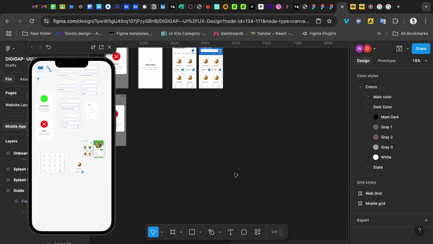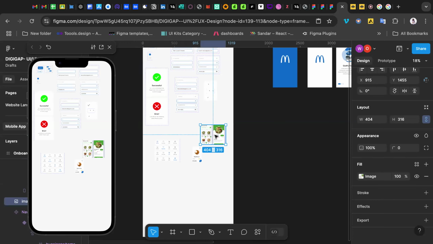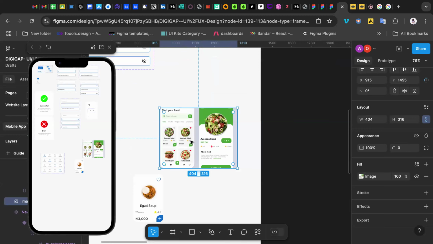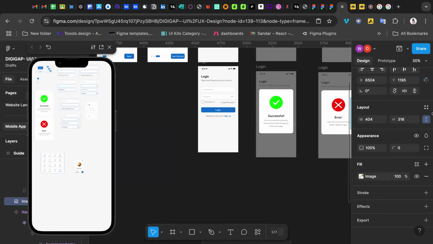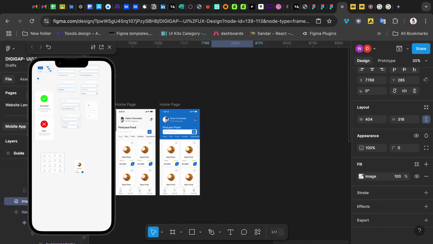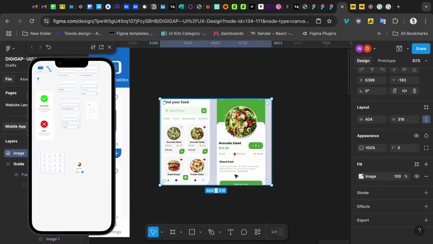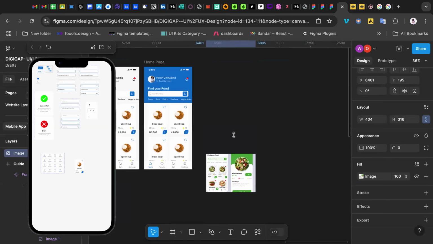Okay, so let's continue. Let's design for this particular card. So I'm going to take this to this place. I'm going to design for this screen. This is actually going to be a very, very simple screen.